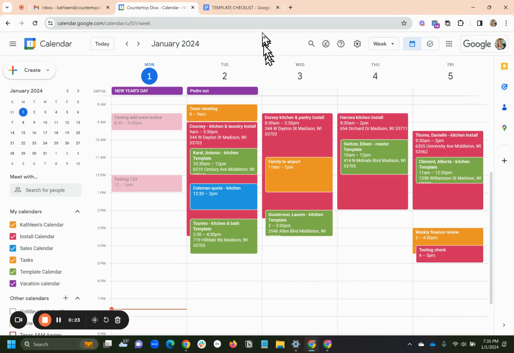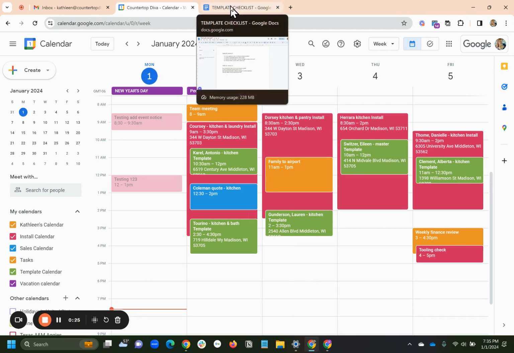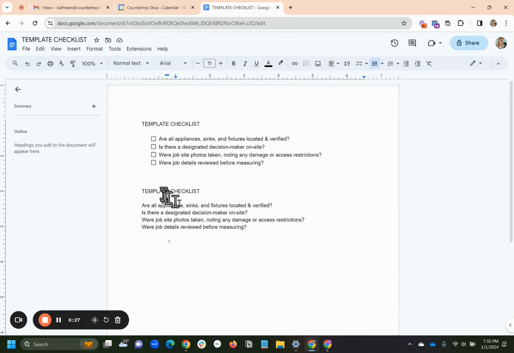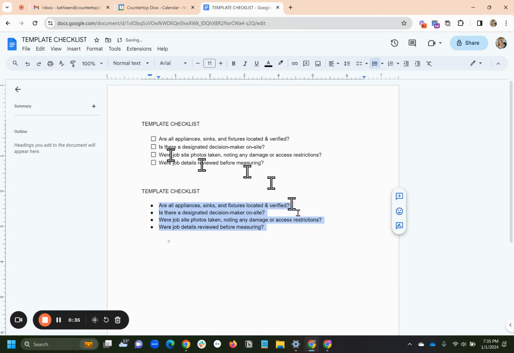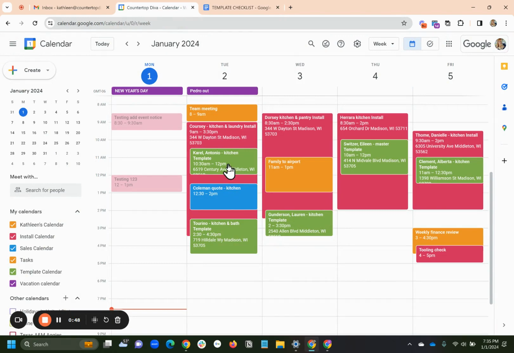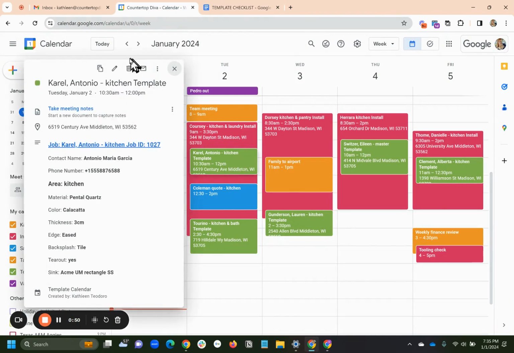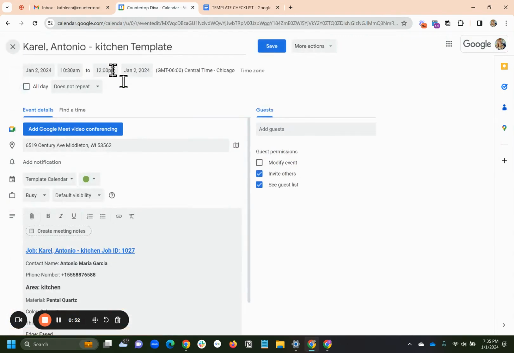So one would be, and I have a Google document open here that just has a sample checklist, and they're two different formats. One, I'll make this one a bulleted list, and then the other one is an actual checkbox. So first option, I'm going to copy this bulleted list. I did Control C, or if you're on a Mac, Command C. Then I can come over here and open up one of my template activities, click Edit.